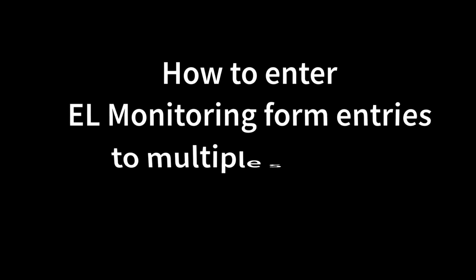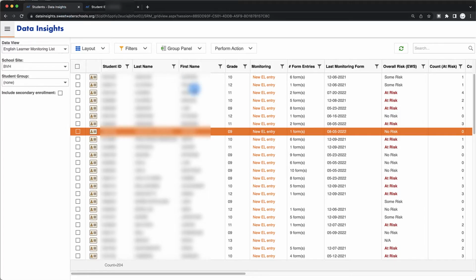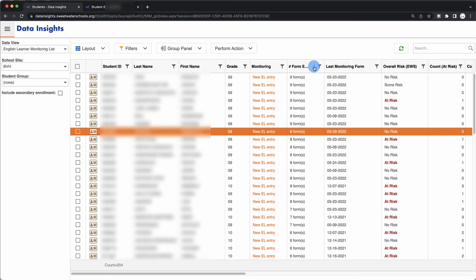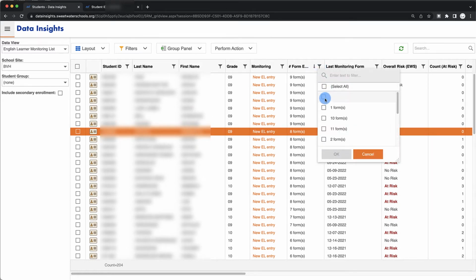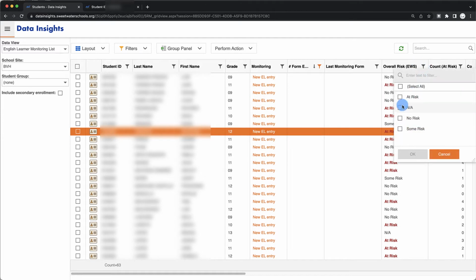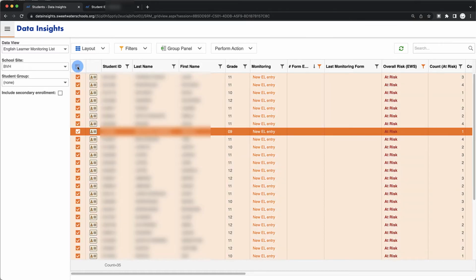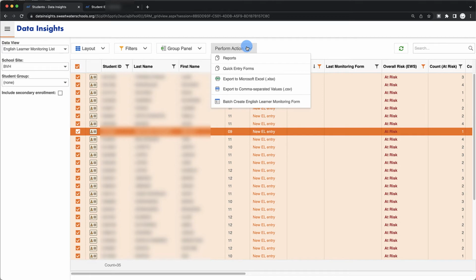How to enter EL monitoring form entries for multiple students. Begin by filtering your students. In this case, I'm going to filter the kids that have no entries and are at risk. Once I filter the at-risk students, I'm going to select them by clicking on the checkbox on the top left corner. Click on Perform Action.